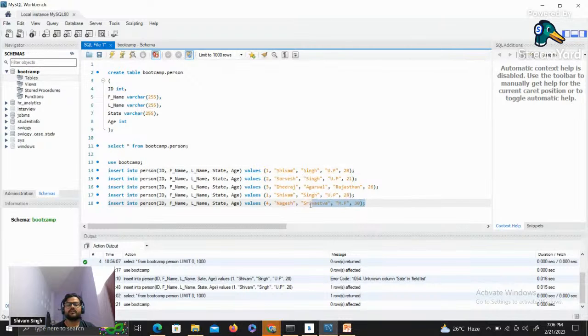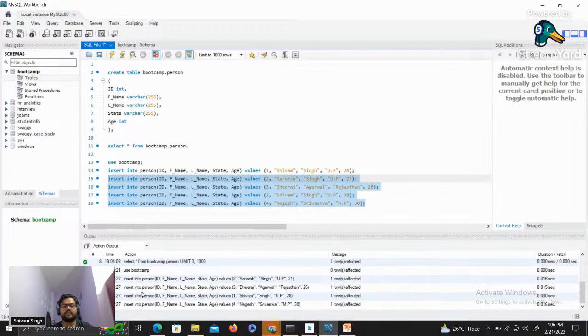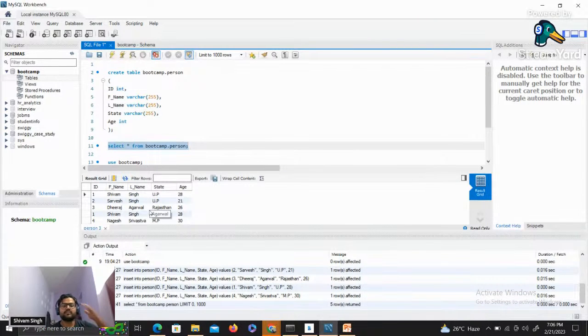I can run all these four queries again. Let me execute this, and you can see all these four queries are executed. One row is affected, and you can see this 4 times. Now I can run this select star from person again, and let's see the result. So this is the table in my result grid.